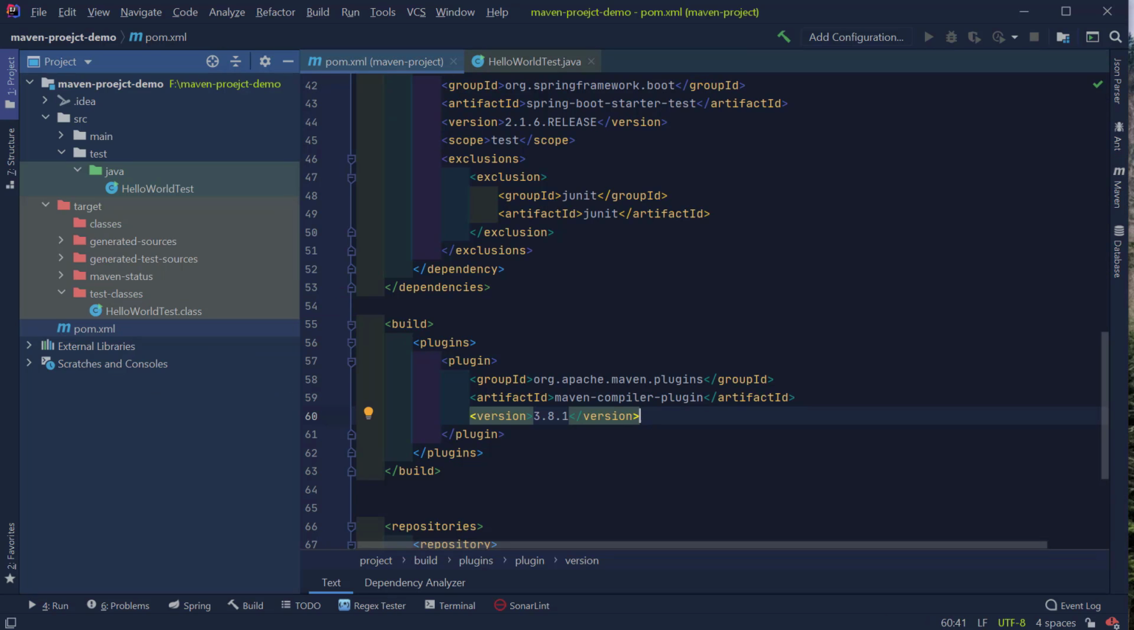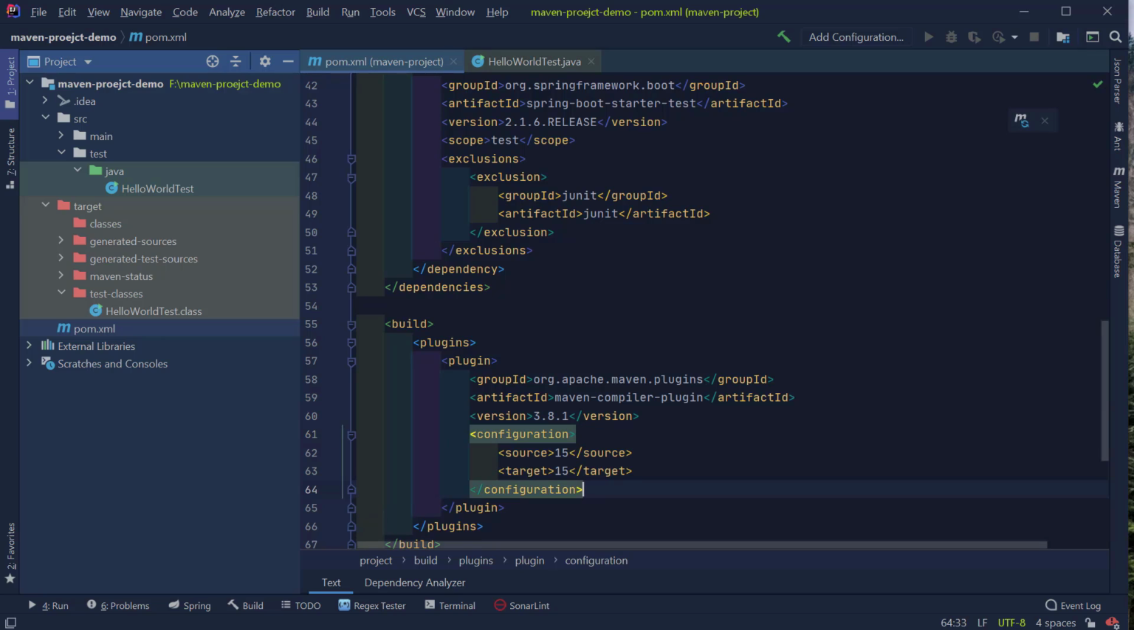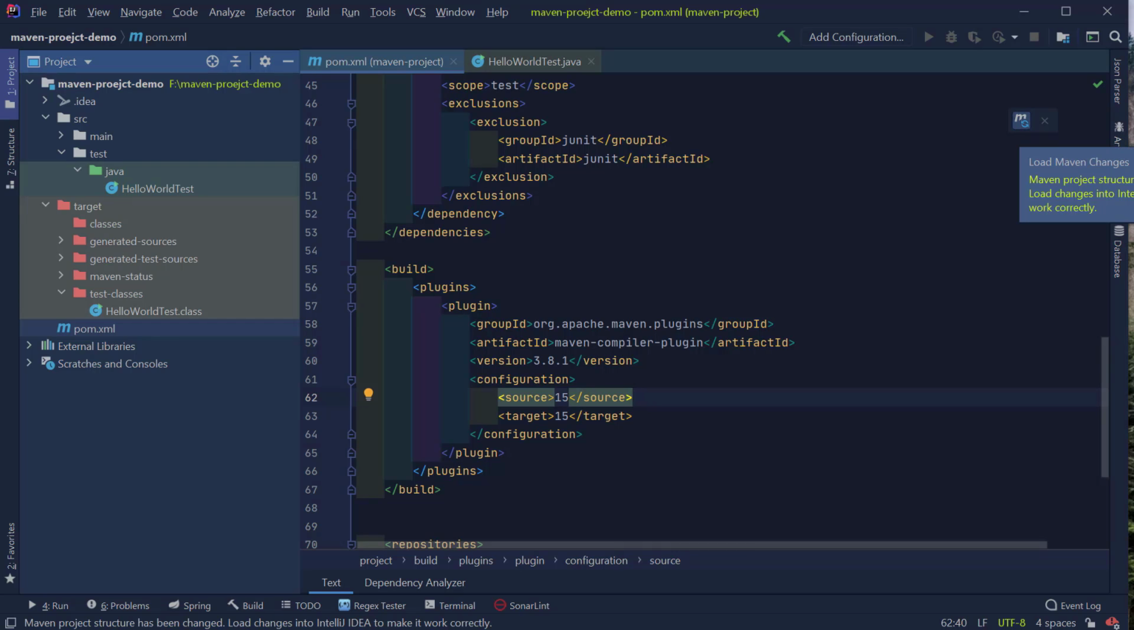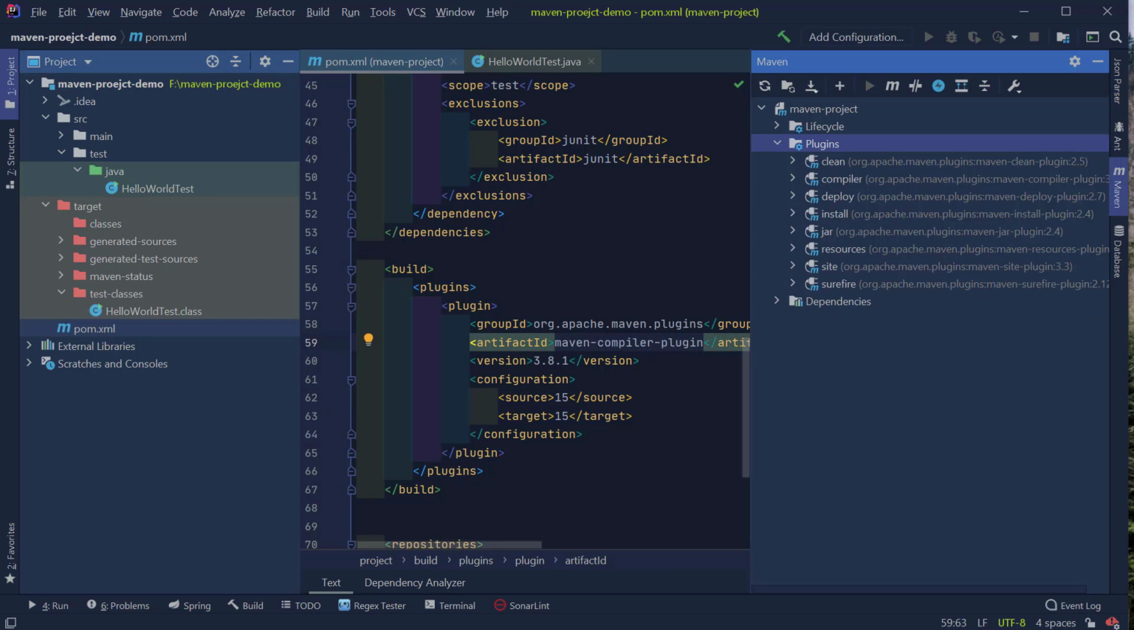We can change those settings by changing the configuration of this plugin. So I'm going to add a new tag called configuration under the maven-compiler-plugin, and inside the configuration tag, I'm going to provide the source and target properties as 15, which is the Java version installed on my machine. By adding these properties, Maven will use the Java 15 version to compile our class files. After adding these properties, if I try to click on the compile goal again, you can see that Maven compiles our project without any errors.